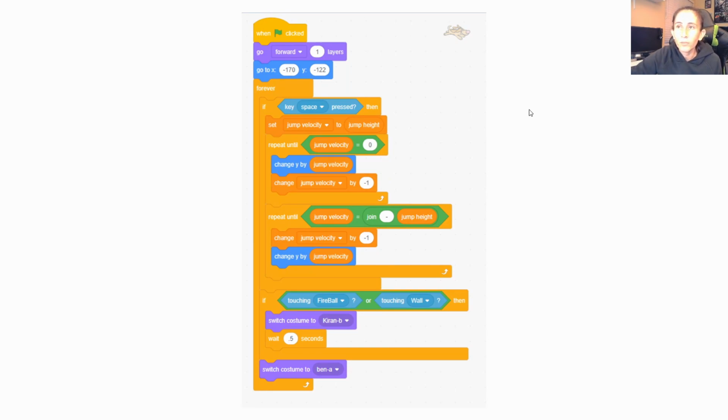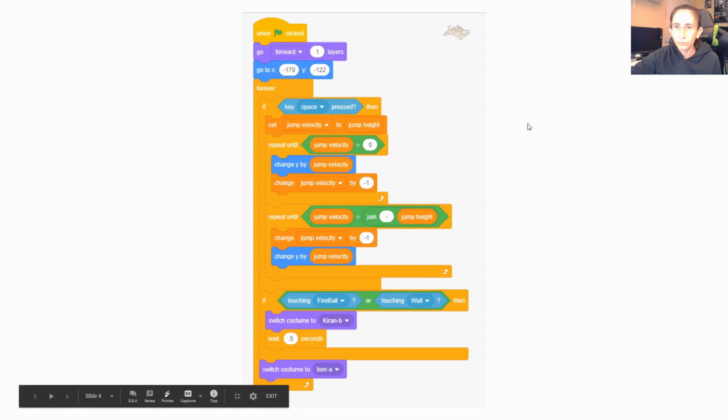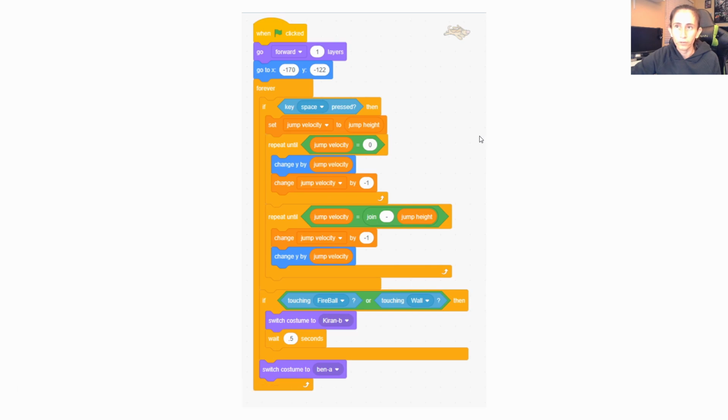So now for the update on our main character. We've explained everything up here in part 1 and part 2. The only new thing that we added to our main character is that we now want our character to change into that grumpy, furry looking thing if it gets touched by the wall. So in our if statement, we were checking for fireballs. Now we're checking for a wall. So if our character is touching the fireball or the wall, then we want him to turn into that grumpy looking thing and wait for 5 seconds. And then we switch him back to the main character. And that's all we've done to our main character so far.